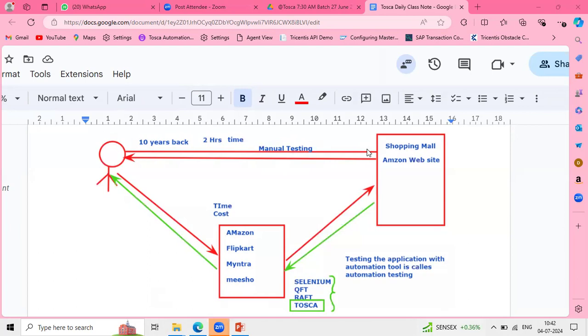Automation testing is the same thing we are doing, but in between we are using some tools. If we consider this automation tool as a person purchasing a product, whatever requirement we have, we just use platforms in the market like Amazon, Flipkart, Myntra, and Meesho. Do you remember? Does anyone have experience with these things?